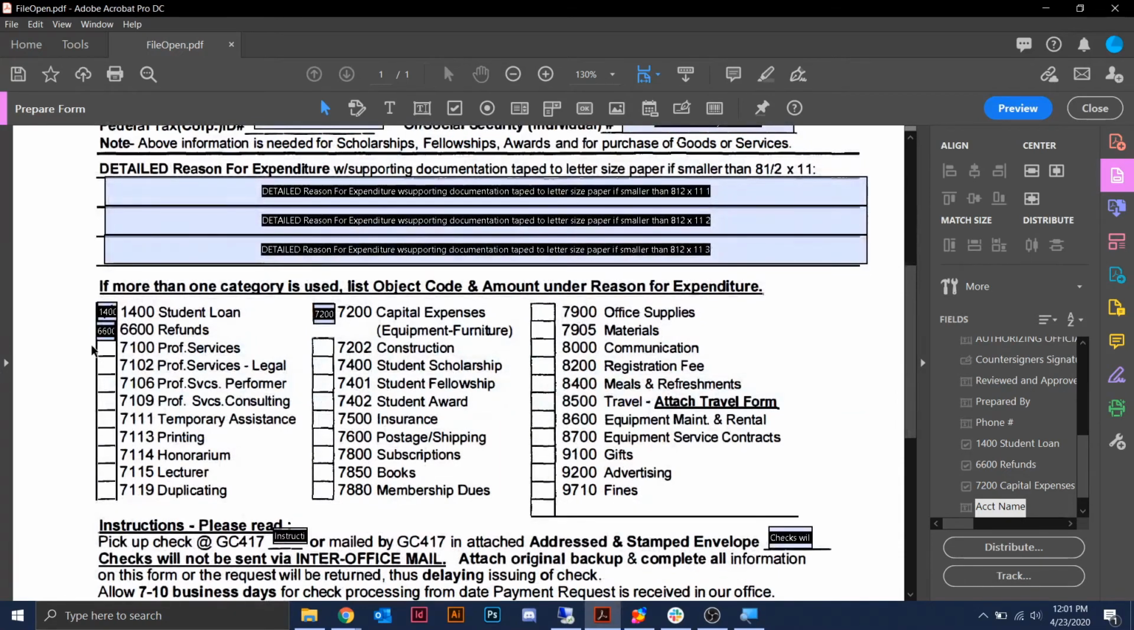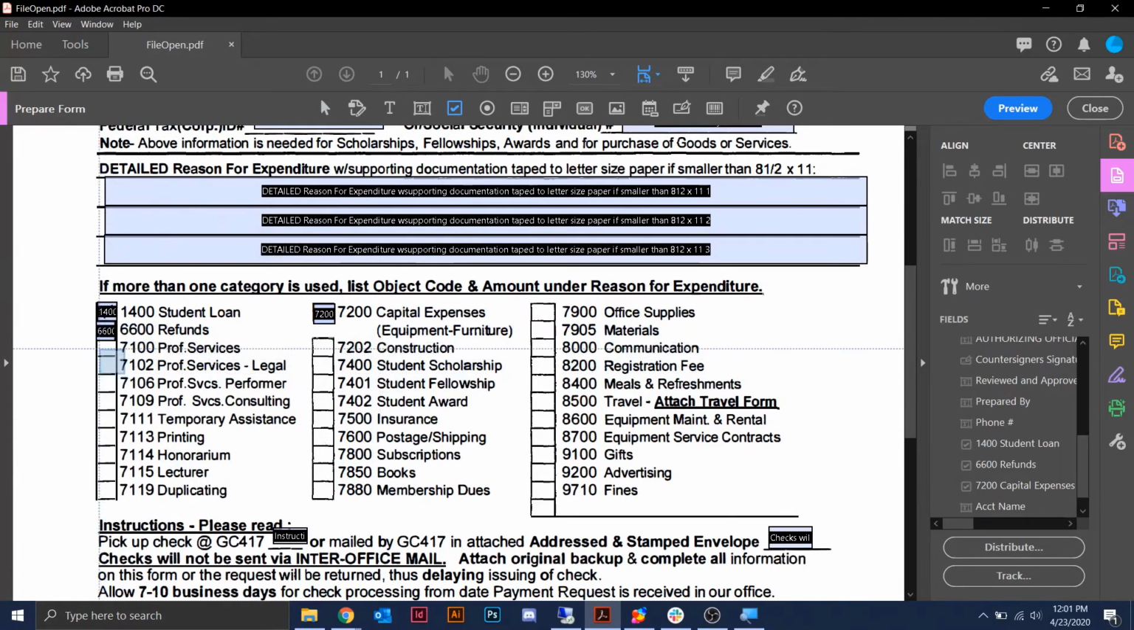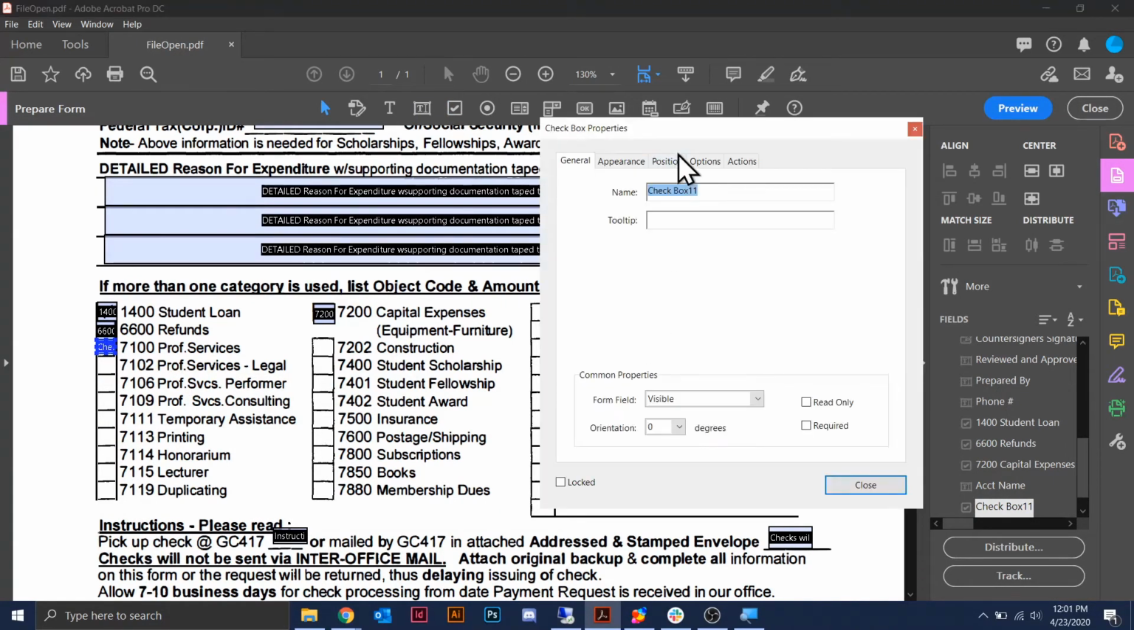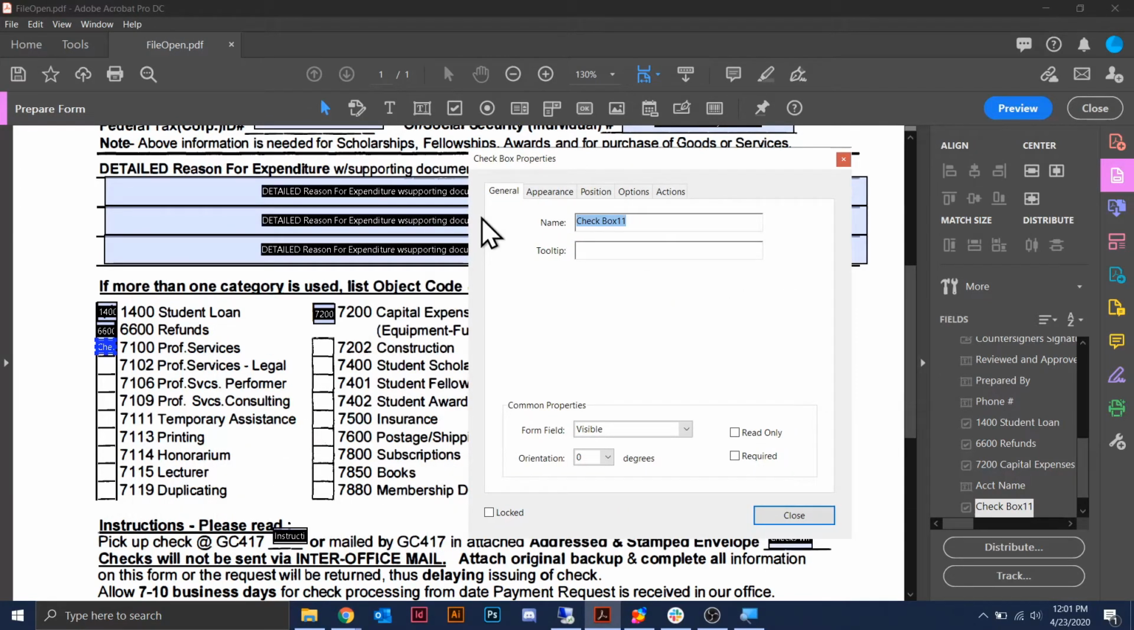And for example, before we went up and used the actual add checkboxes icon up here on the top and manually moved it down here, we can actually just right click and choose checkbox. And that will turn our cursor into the right kind of icon. We can click, place, and resize. We can double click it to bring up the checkbox properties. So for example, we can change the name of this checkbox to 7100 professional services. Assuming I can type it out.